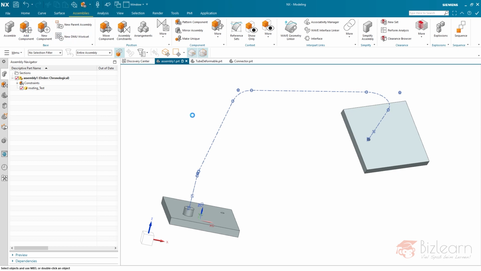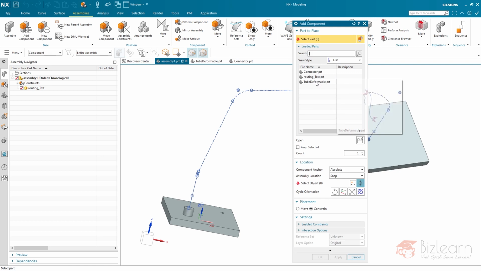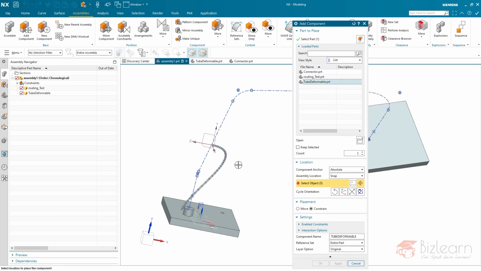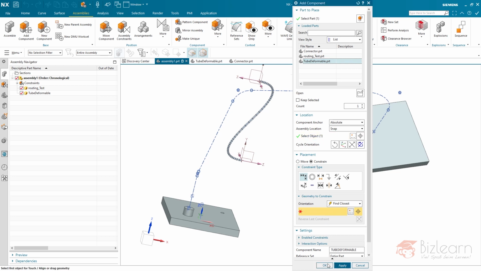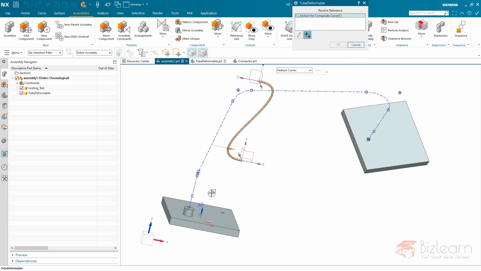Wire assemblies, add component. I'm going to add the tube. Position is not important. I'm just going to apply and select my path. In that case, it's tangent curves. The reason why you cannot use feature curves here is routing objects are no feature. There are no regular features as the ones which you are familiar with. So I'm going to use tangent curves and just select the path.